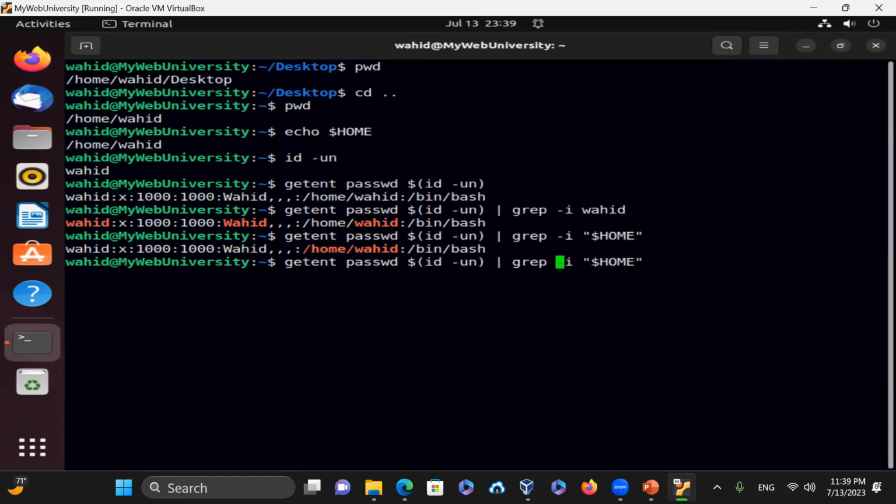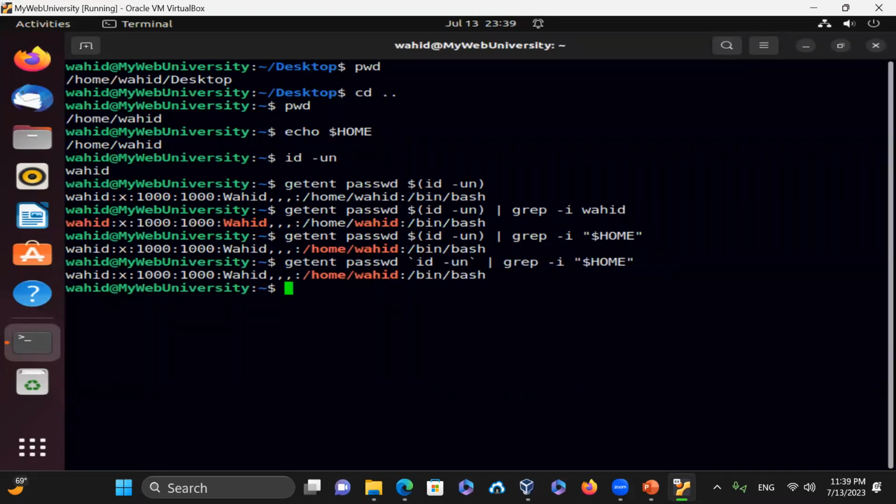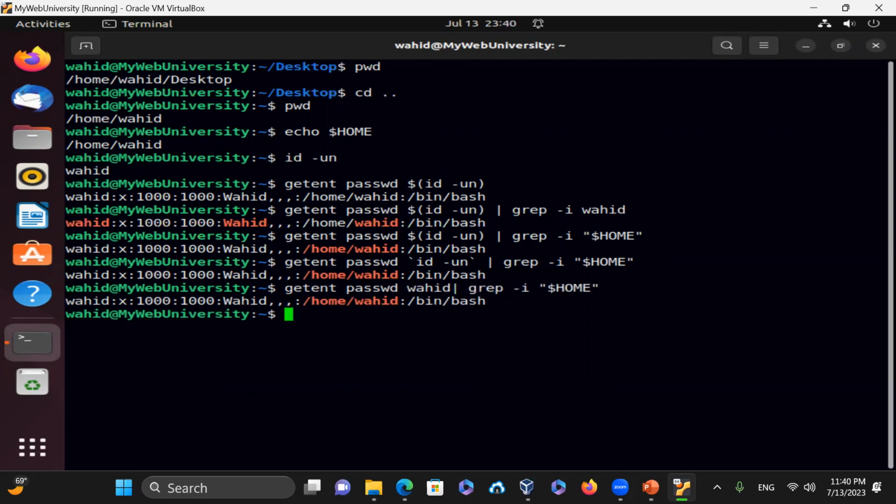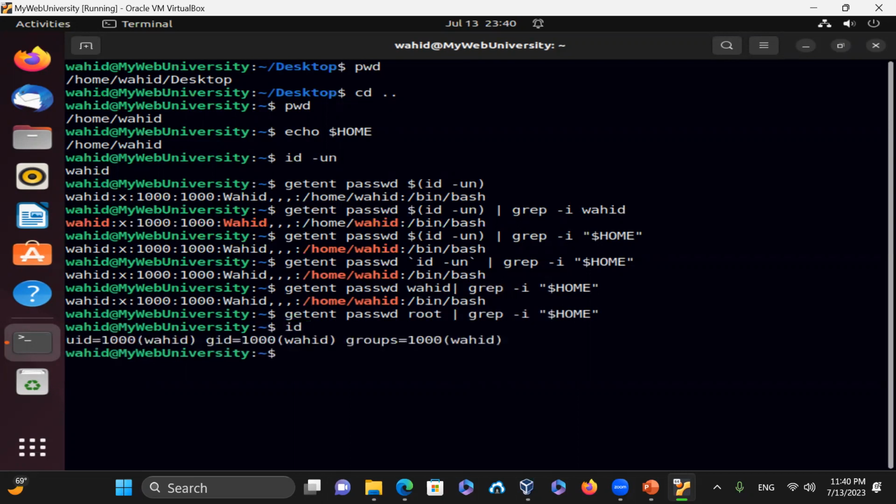This command also you can just do with a backtick here, and that would be equivalent to the above command. So some of those commands are similar, and you can also replace this with a hard-coded username like wahid here. And if you want it for a different user, let's say root, then it will just not give you anything because I'm logged on as wahid.